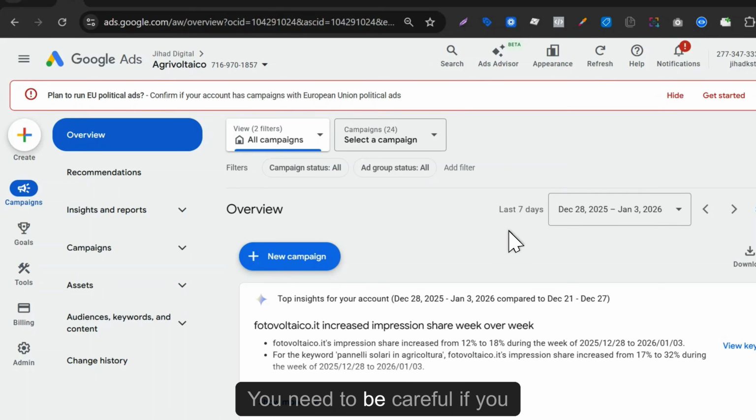You need to be careful if you are running ads related to political parties, elections, government policy, or social and political issues in the European Union. If you are running a local business, e-commerce, or lead-based campaign, it's not about the issue. In most cases, you are not running political ads in the EU.